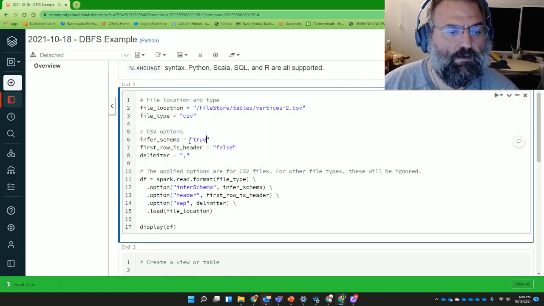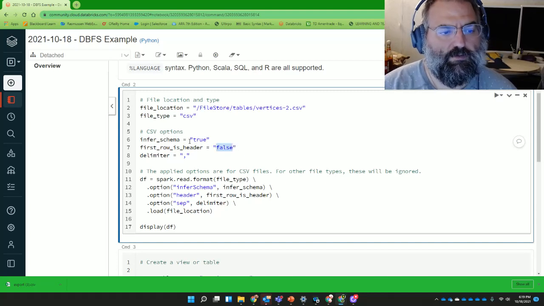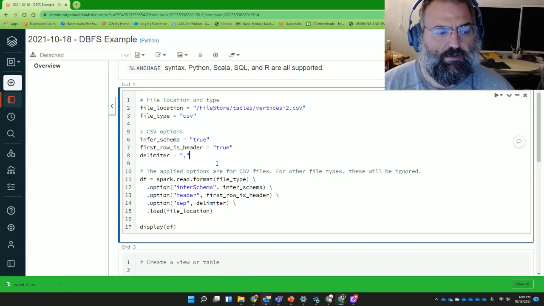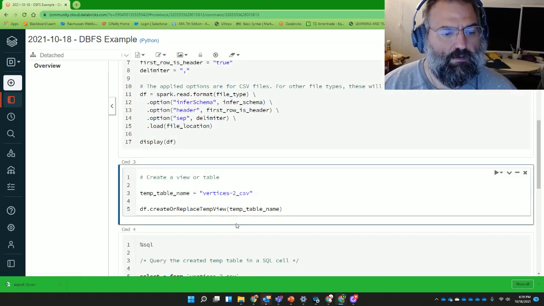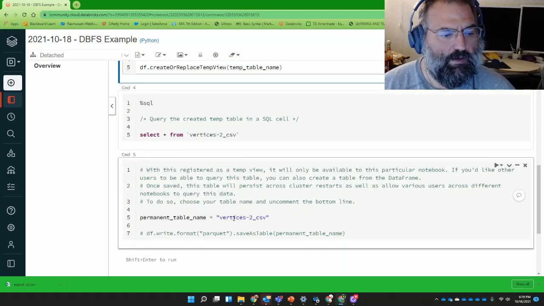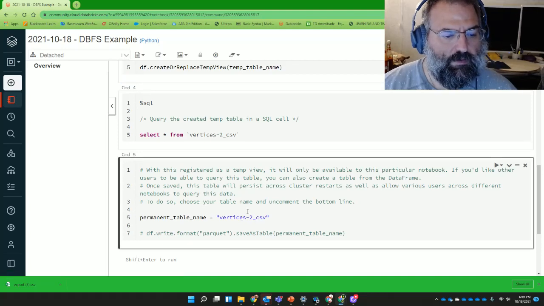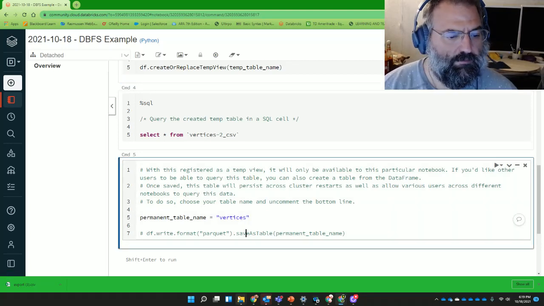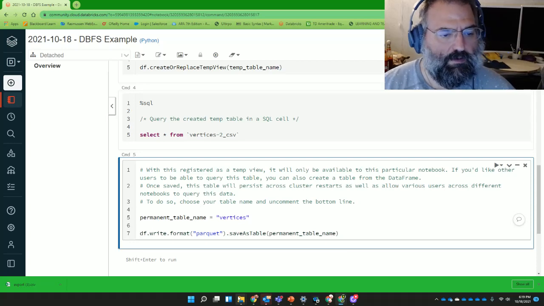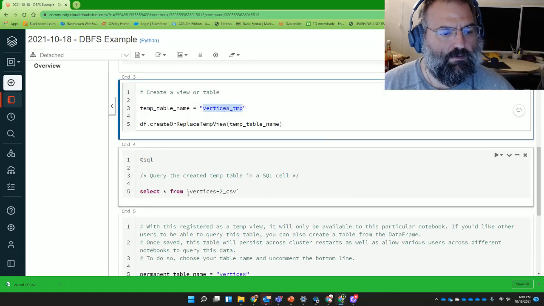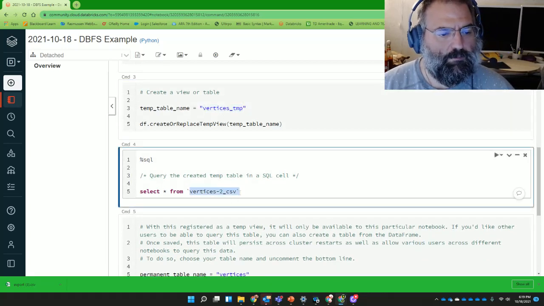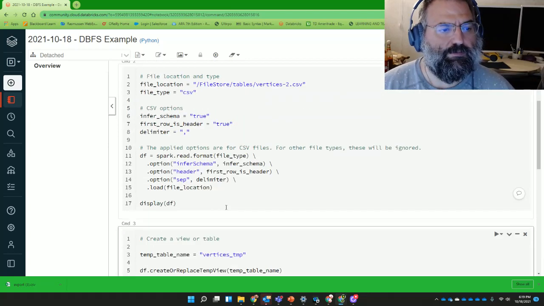So we do want to infer the schema, and we do want the first row to be a header. I'm just setting some parameters here that get passed into this function. I want to create a temp table named temp, and then I want to create a permanent table called vertices, and I have to uncomment this because a lot of times you may not want to create one. A temp table is kind of what the name implies. It exists for the life of the session.